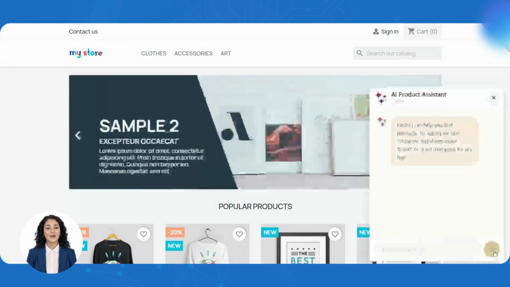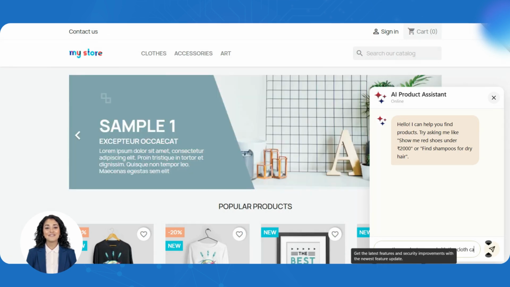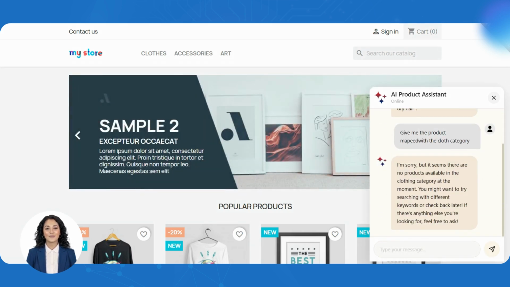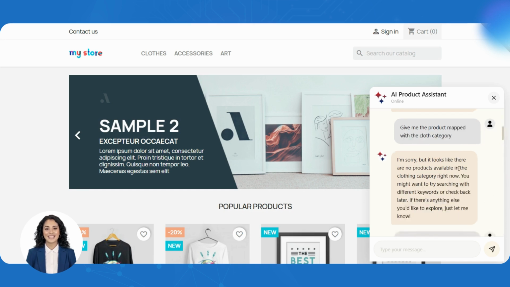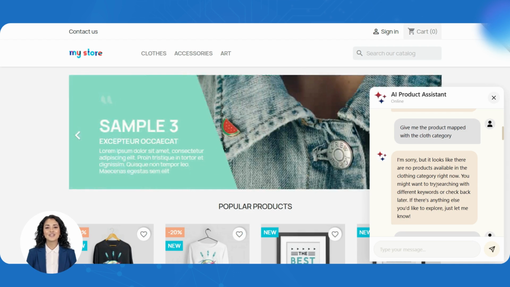This is the chatbot. You have to give your prompt here and press enter so that you will get the response. Just give a prompt like, give me the products mapped with the clothes category. It will show you the products mapped with the clothes category. If you enter a wrong prompt, it will not show the result, and it will show that the requested prompt does not exist.